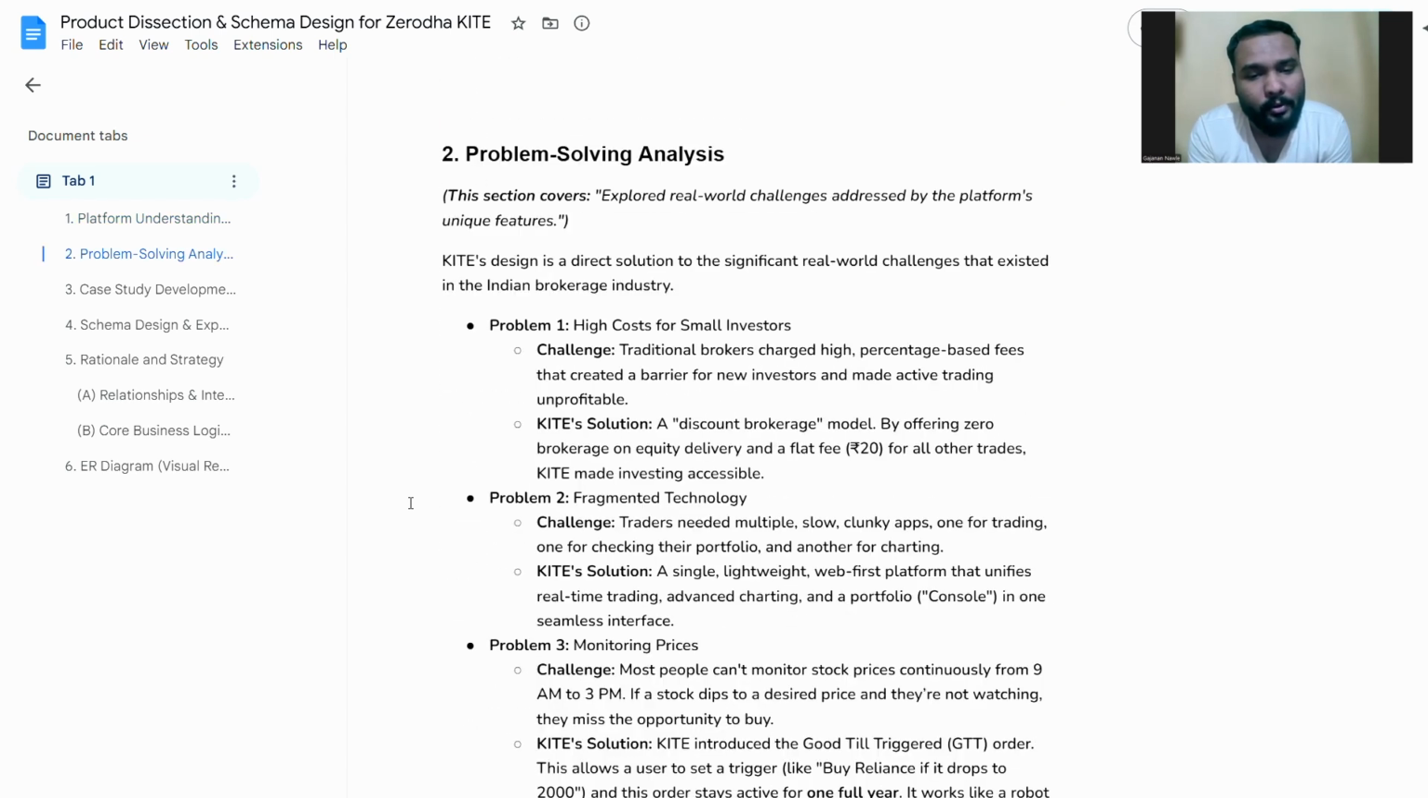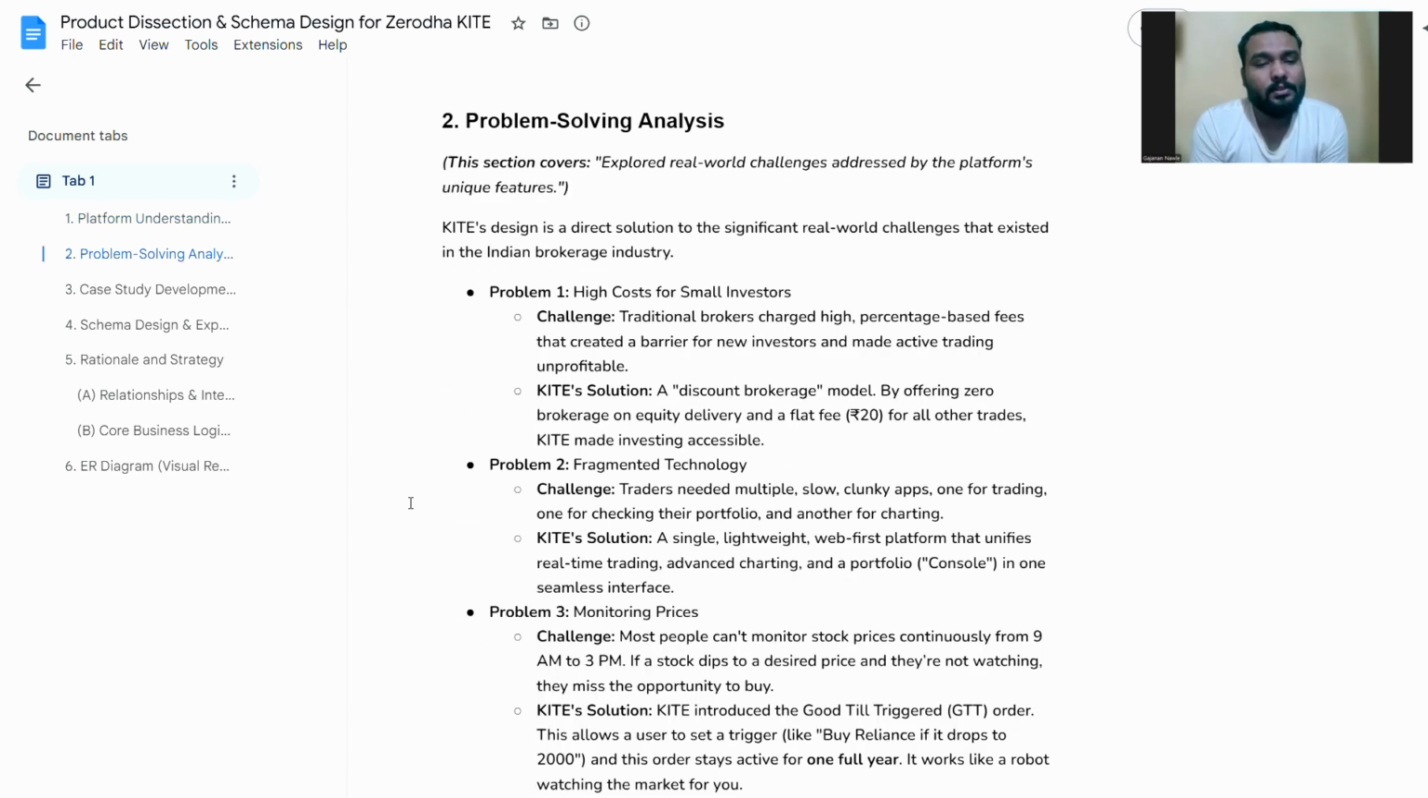The next point is problem solving analysis. In this section, I will explain the real world problems that existed in the market and how Zerodha Kite solved them. Problem one was high cost for small investors. The challenge was, before Zerodha, traditional brokers charged percent-based fees like 0.3%, 0.5%. So if you traded a large amount, you paid huge fees. And this made trading very expensive for normal people.